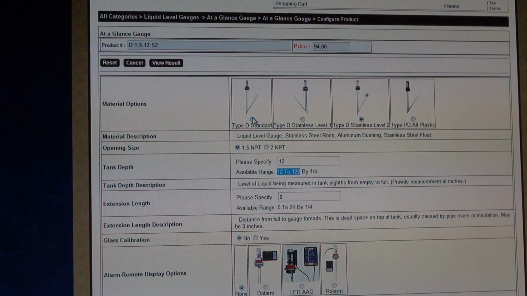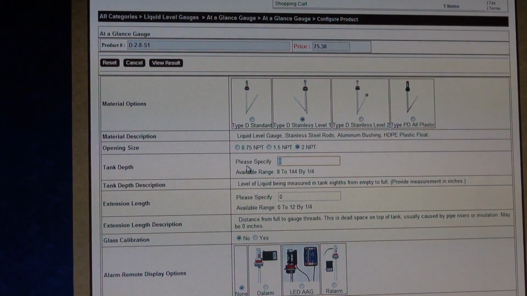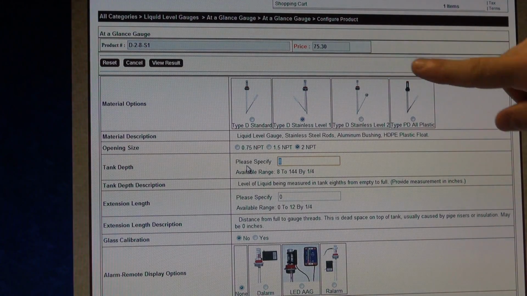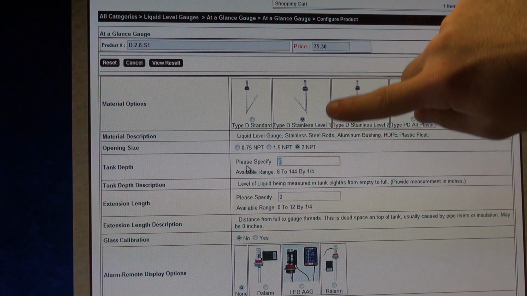So what you do is you go in, you select your materials. I'll say I want stainless level 1, which is going to have stainless rods and a plastic float. It tells you what the materials are right here. Then I'm going to tell it I want a 2-inch opening. And then I'm going to specify a tank depth. Now you'll notice right up in here the price for a stainless level 1 at 8 inches.